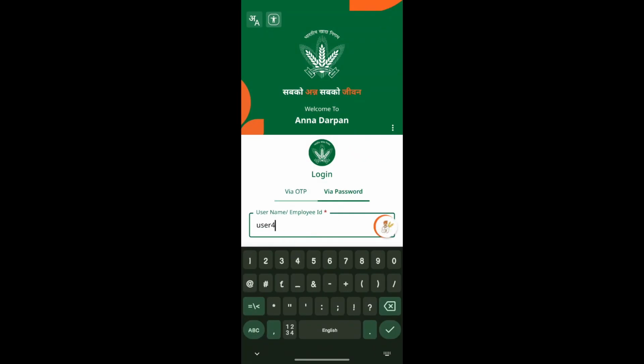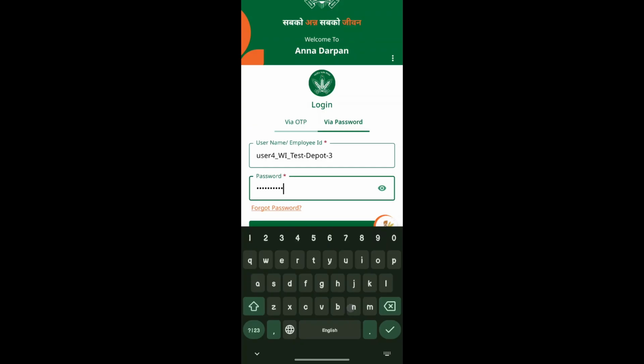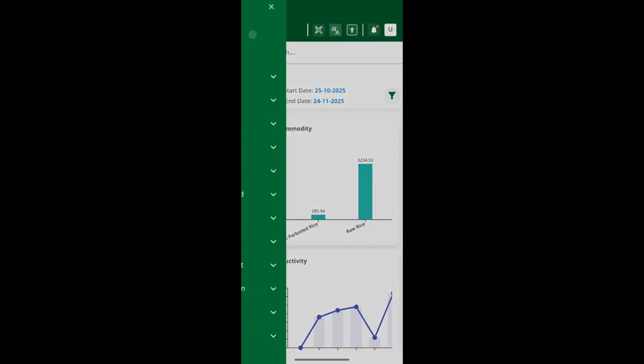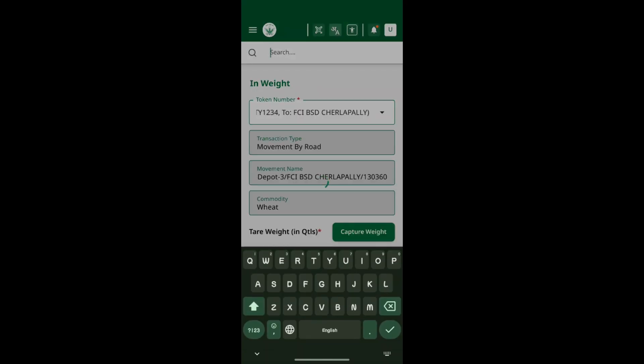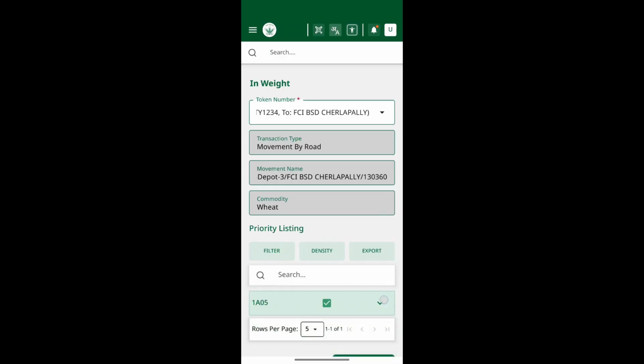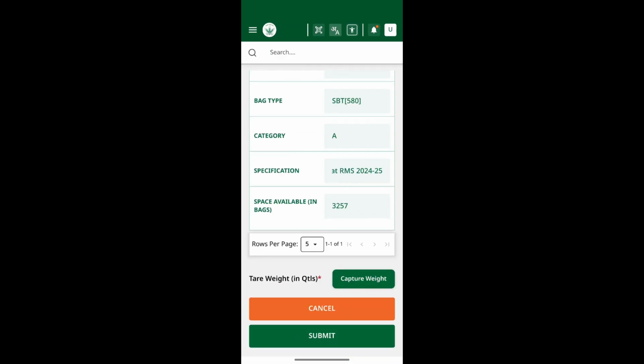The weighbridge in charge logs in, navigates to the In Weight page, selects the token. The truck proceeds to the weighbridge, records the empty truck weight, selects stacks, and submits the form. The in-weight slip is generated.